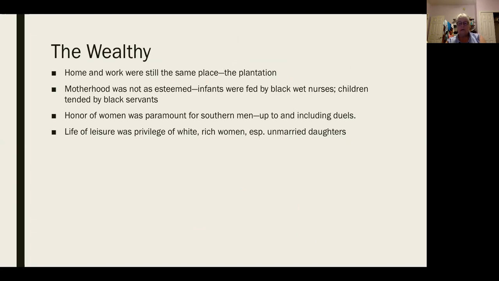Unlike in the industrial cities where work and home were now two different places, on a plantation, they stay the same place. So you work at home, and home is where you work. People lived and played and worked in the same place.